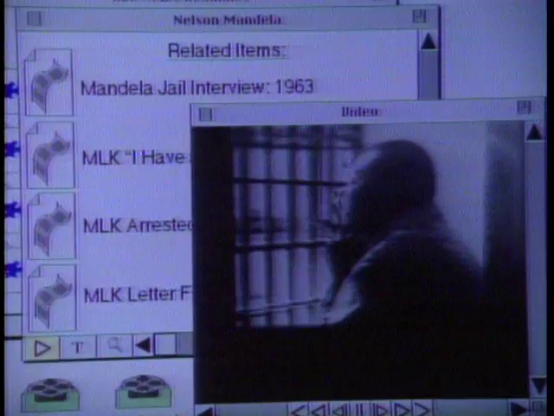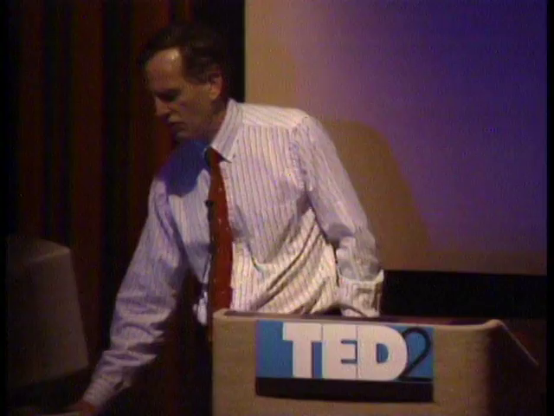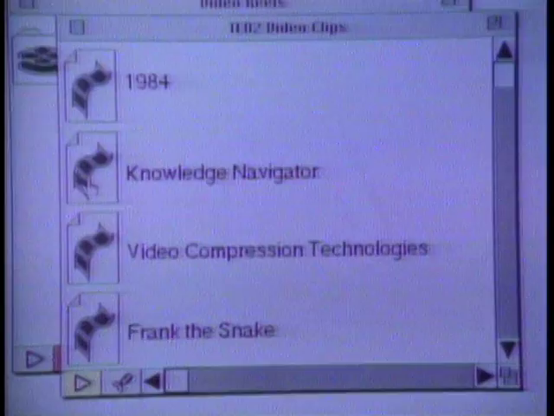Interactive media suddenly becomes an incredibly powerful tool for learning, because it allows you to present information which was created for another purpose, and then to recycle that information in a much more interactive way than it was ever intended to at the time that it was filmed or videotaped. So that's one of the powerful ideas that I think is going to really take hold during the 1990s.